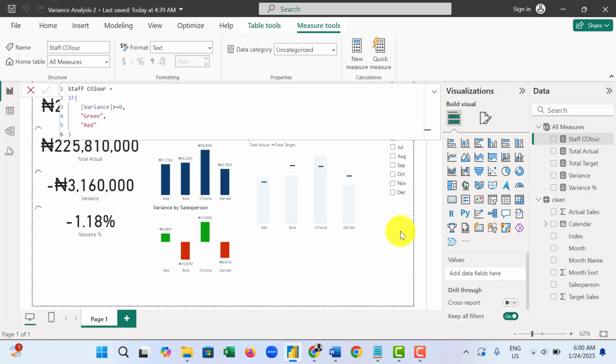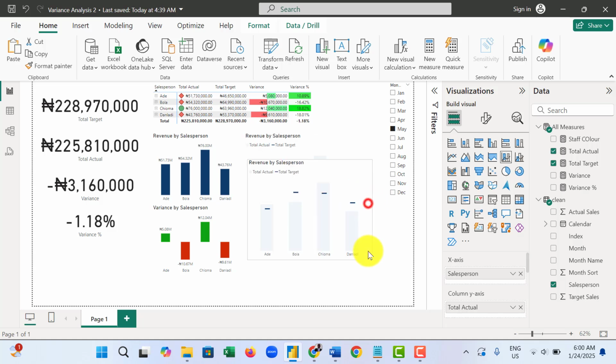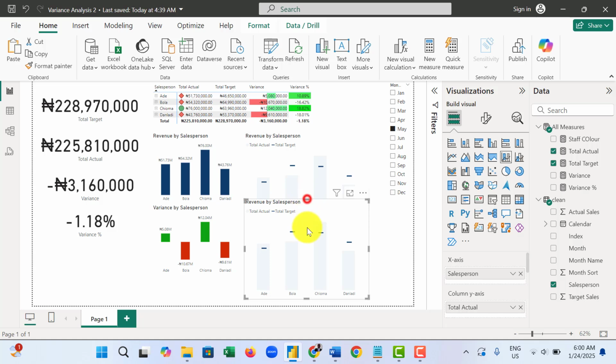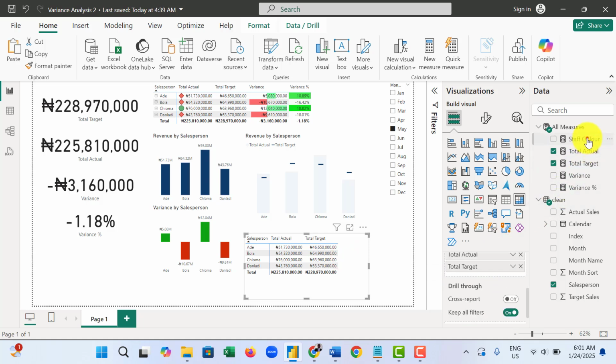So let's bring out a table to test it. This is our charts. Ctrl C, Ctrl V. We just change this to a table. So change it to a matrix table. And in this matrix table, we'll drag the staff color and add it here. So we can see green, red, green, green.